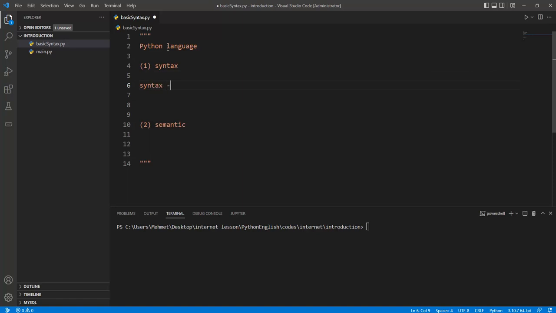Syntax is like the rules to write proper code, or the mandatory rules to define your program correctly.